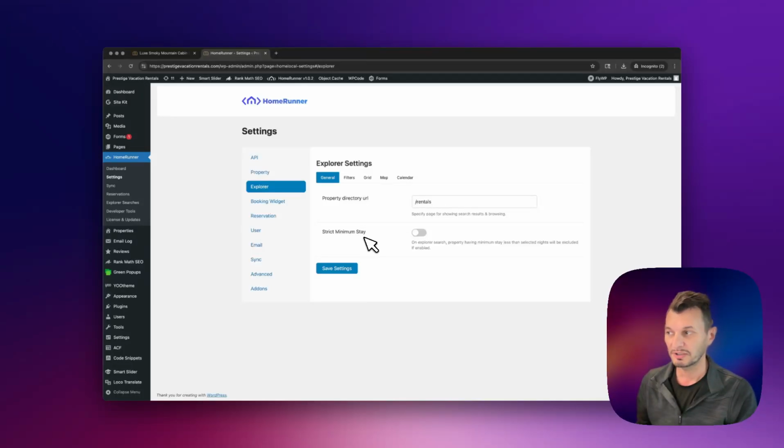Strict minimum stay in this case is where if somebody searches, let's say, for a 2-night duration, and there's a property that has a minimum stay of 3 nights, it may be available in a multi-property search. It may be available during those 2 days, but since the min stay for it is larger than the duration of the search, it would not be bookable for those 2 nights.